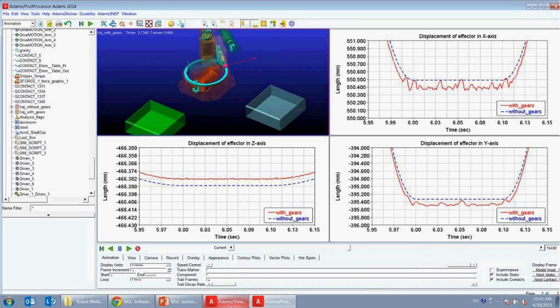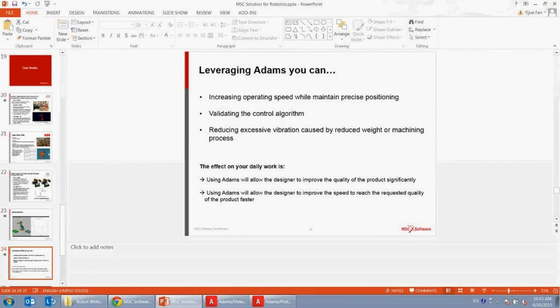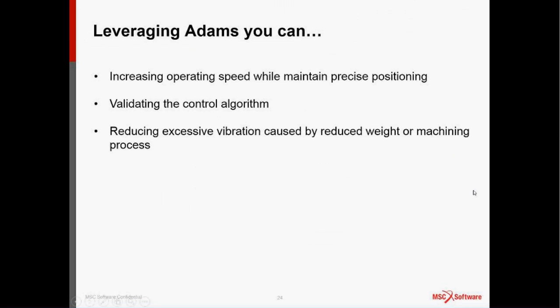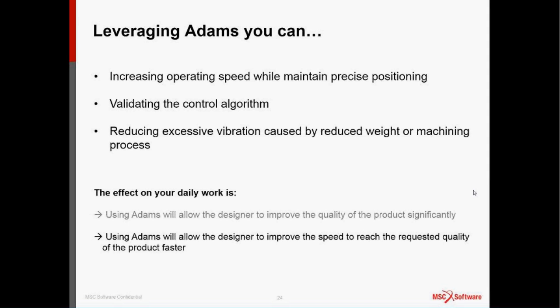Okay, so that is the demonstration that we want to show you. As a summary, leveraging atoms, you can increase the operating speed while maintaining the precision of your industrial robot. You will be able to validate the control algorithm by atoms and a control integration. You will also be able to reduce the excessive vibration caused by either reduced weight or the machining process. And that will be the end of today's presentation.